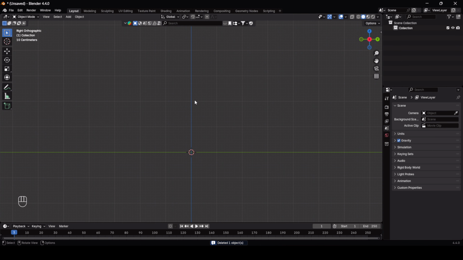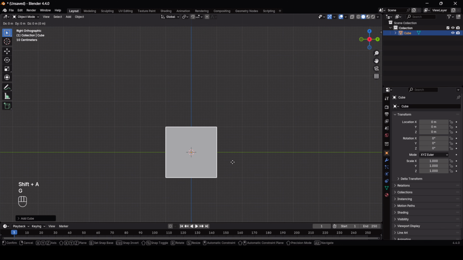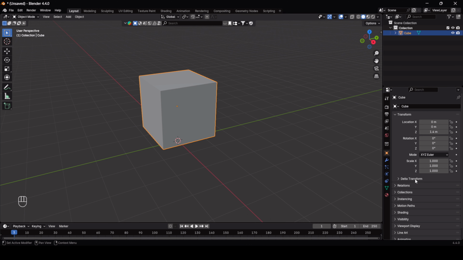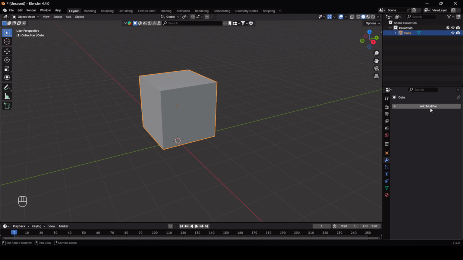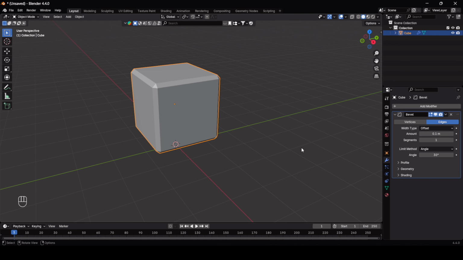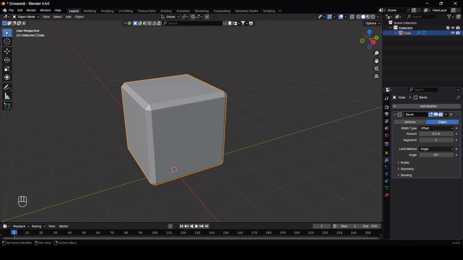You can also add a modifier to the object. So I'm going to delete it and add another cube. To add a bevel modifier, select the object, go to modifier properties, click on add modifier, generate, and here you can see the bevel modifier. Here I'm just adding the bevel modifier to the object, not applying it.